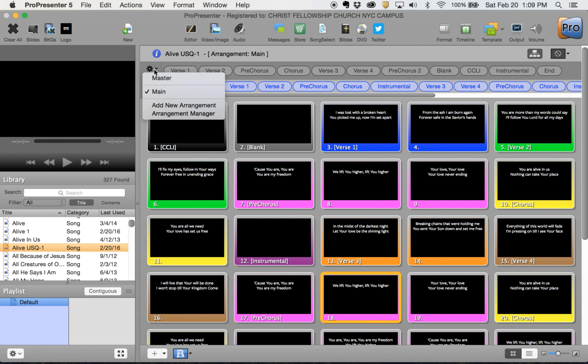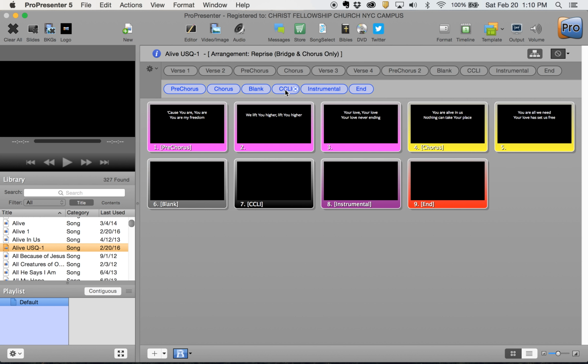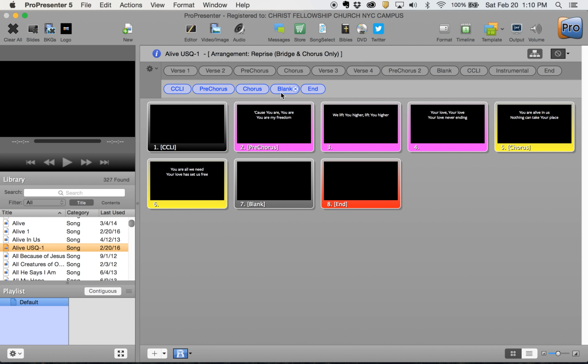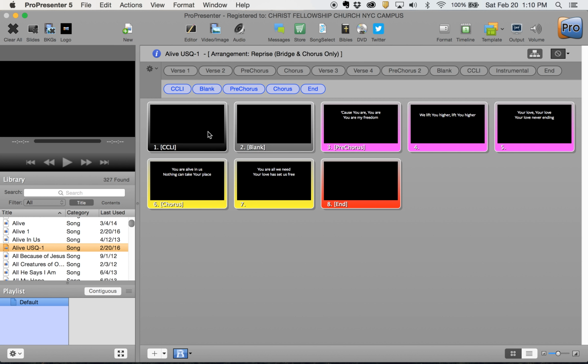Now it's given me an option of a new arrangement, and of course it drops in one of everything. Well, I don't want to do this, so I'm going to get rid of the verses. I am going to use a pre-chorus and a chorus. I'm not going to use the other verses or the second pre-chorus. Probably not going to need an instrumental, but I will use the end. Again, I always start with the CCLI on a blank slide because it allows me to throw up my worship background and display my CCLI information.